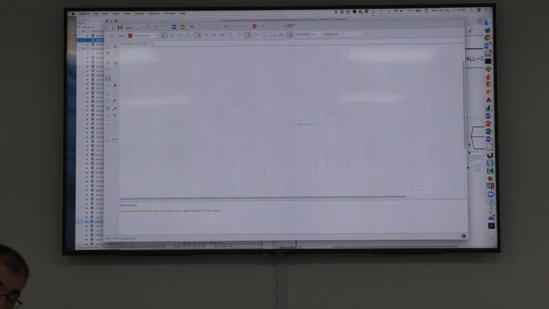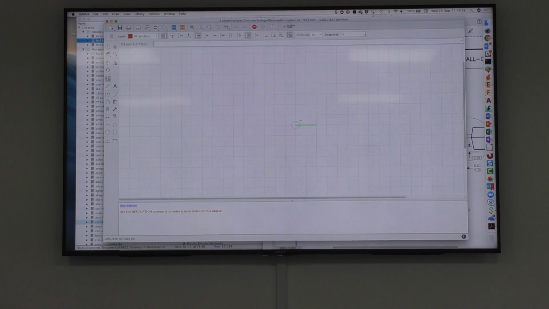And we have a swap level. Swap level means, is this pin swappable with another pin? 0 means you are not allowed to swap it. I can have values from 0 to 254, 255. And if you have a symbol with a big number of pins, think of FPGAs or something like this, then you think about this to allow that pins are swappable.